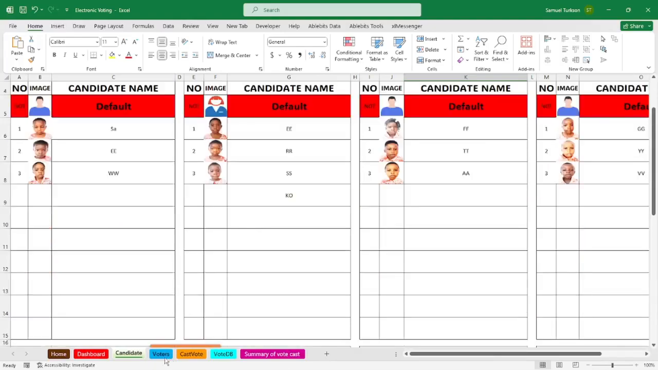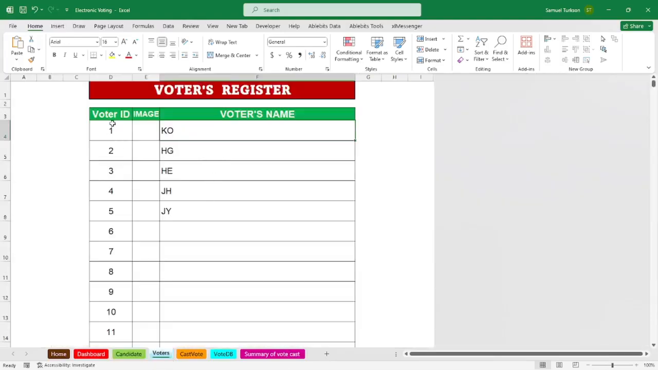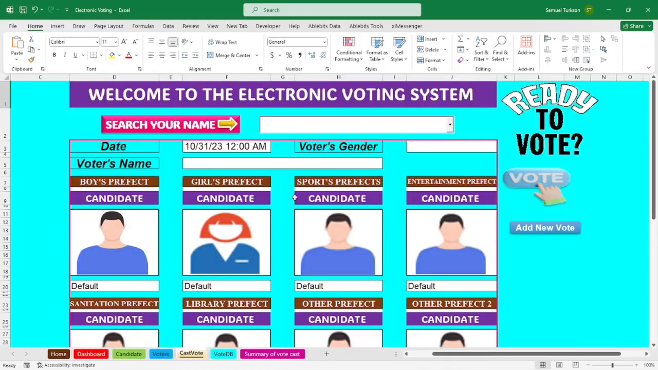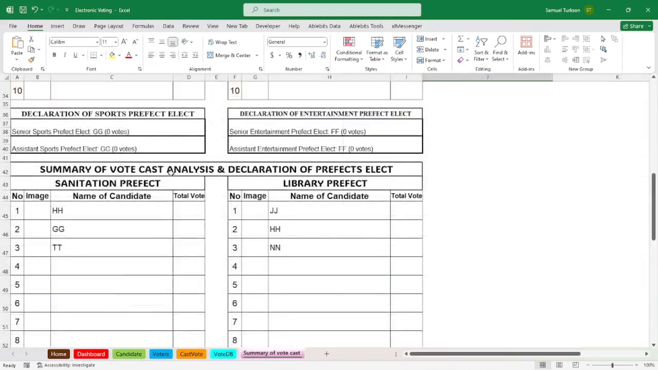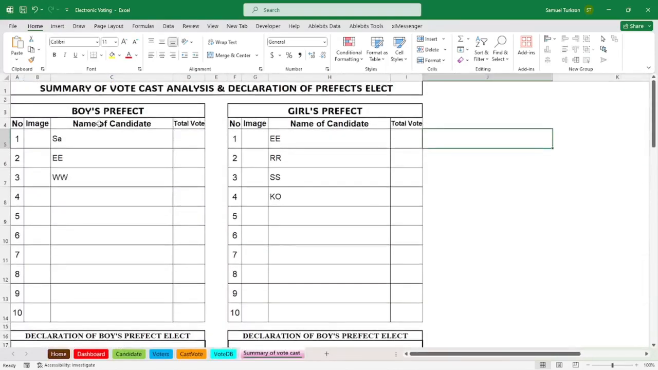Then I have my voters registered too. So I have my voter ID image. So here the image of the voters will be here. Then here is where they are going to cast their votes, and here will be collating all the votes that will be cast by the students, and this will give us the summary of the votes cast for each candidate. So now let's see how the system works.